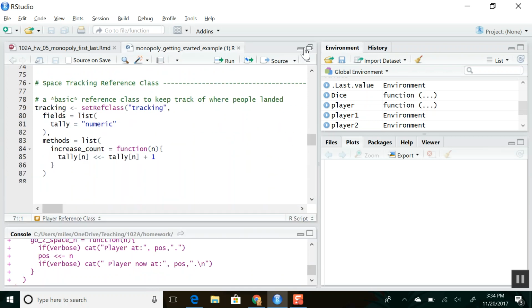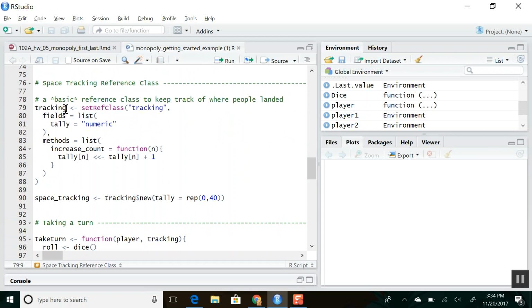Over here, I'm going to create a tracking reference class. You can see there's only one field, which is the tally. It's going to be a vector of 40 values that keeps track of how many times each spot has been landed on. Go will be the first value in the vector, boardwalk will be the last value, and if go gets landed upon, we just increment the tally right there. There's only one method, which is increase count, which will take the tally at position n and add 1 to it and update the tally there. Okay, so that's going to be our tracking reference class.